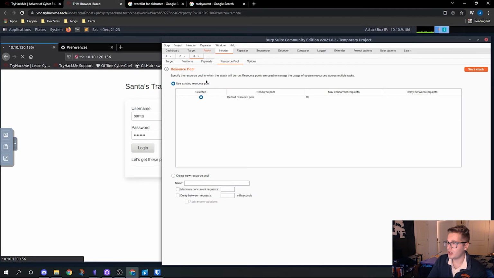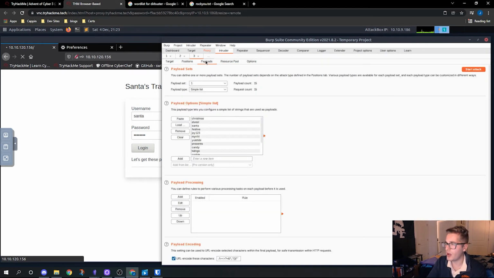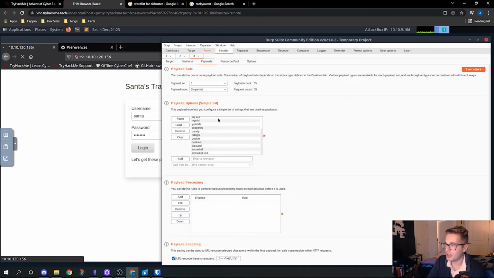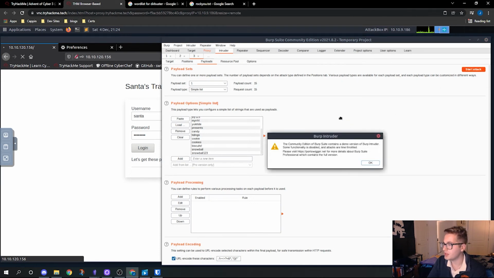We could also mess with the default settings and make it use requests per second, use a couple threads if you wanted to go that route. But I think this is going to be okay. There's only 15 passwords we're going to be using. So let's review real quick. We have our password, we have our list. Now let's start the attack and see what happens.